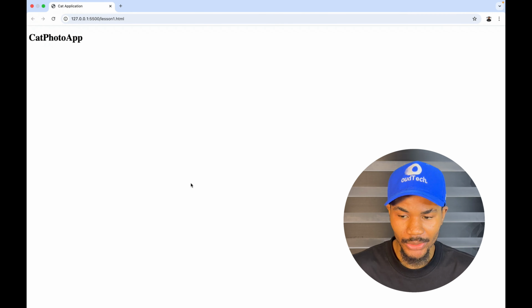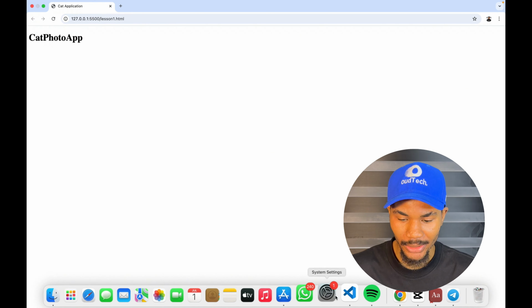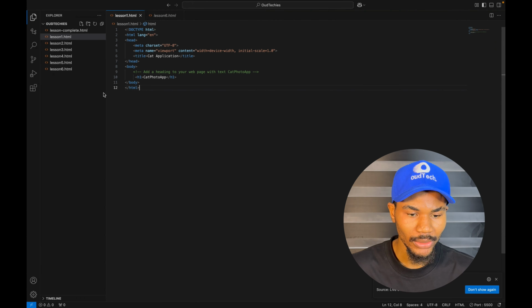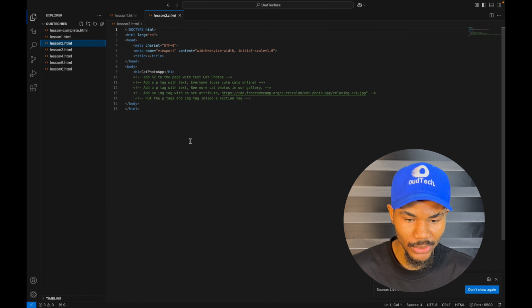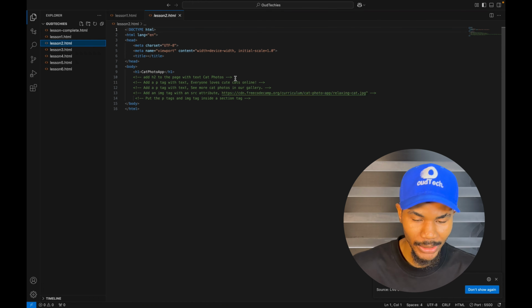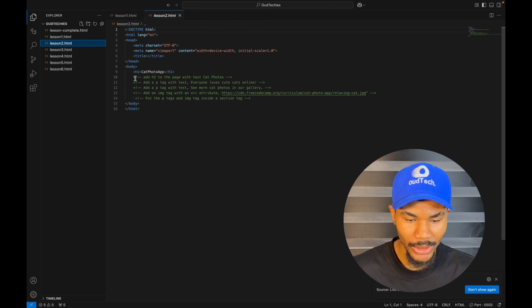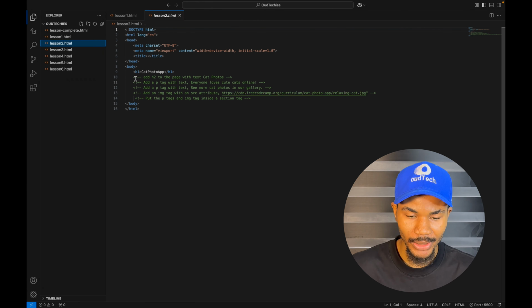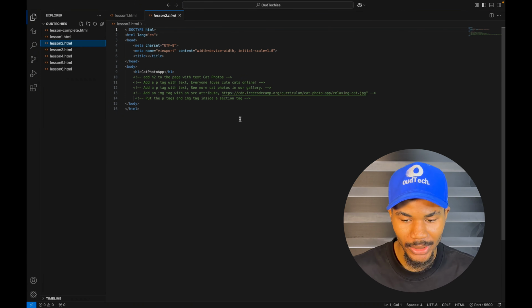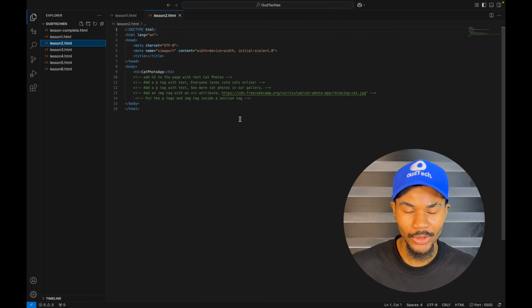All right, so let's move over to the next lesson. Lesson 2 tells us to add an H2 to the page. We'll go ahead and do that. Now, by the way, in case you're wondering why we have this green text right here, these are called comments. The browser ignores comments, and comments are what they are, they're comments.